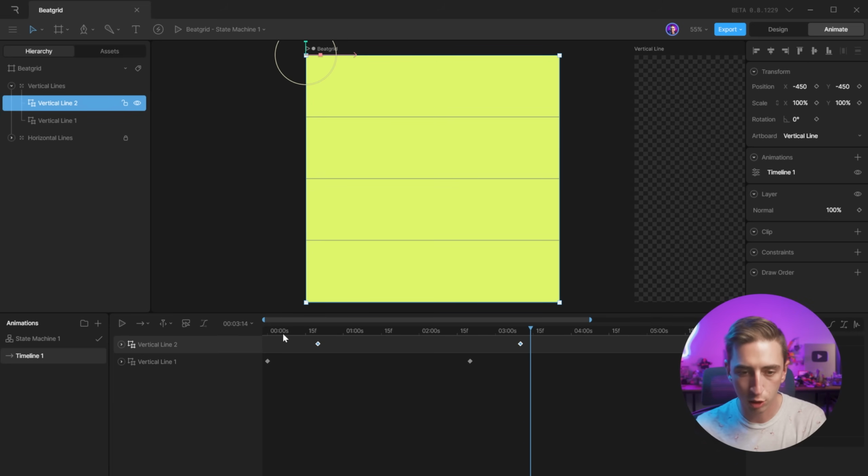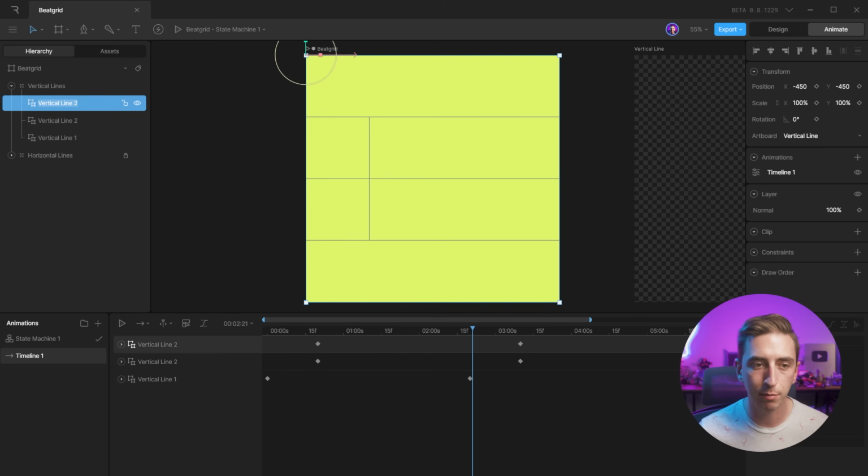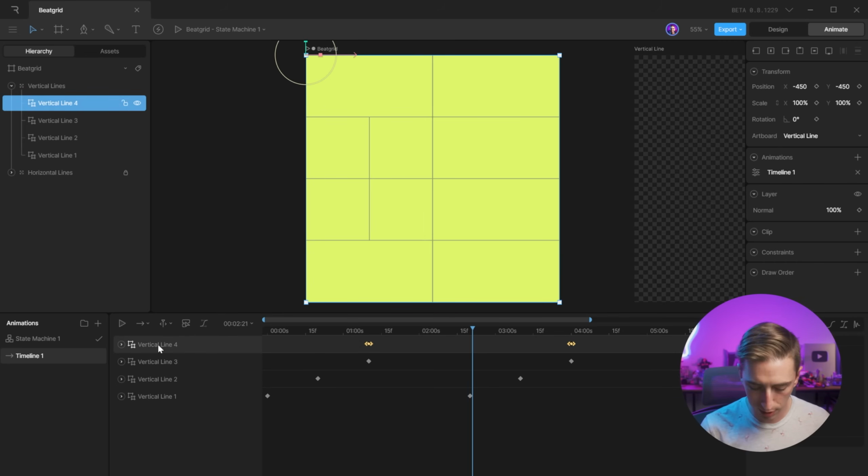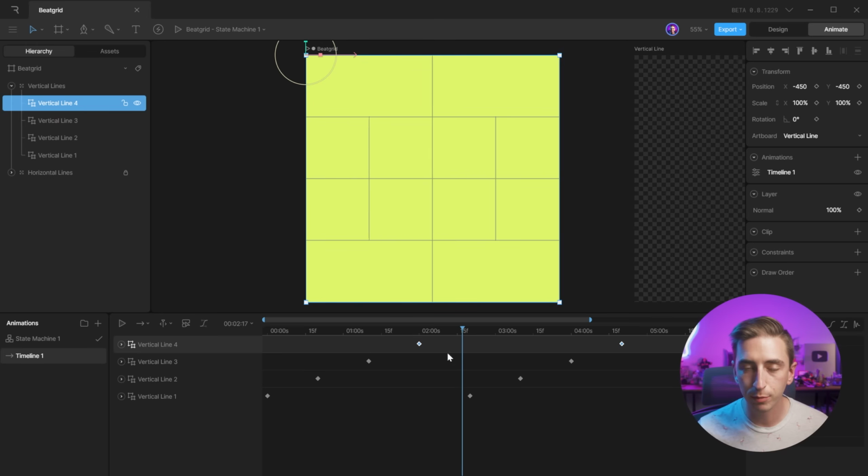So that goes 10, 20 frames forward, and now we have 2 lines. I'm gonna do this 2 more times to have a total of 4 elements, each offset by 20 frames in time. So let's do that one more time. Vertical line 4, grab those keyframes. And now we have all the elements that we need.